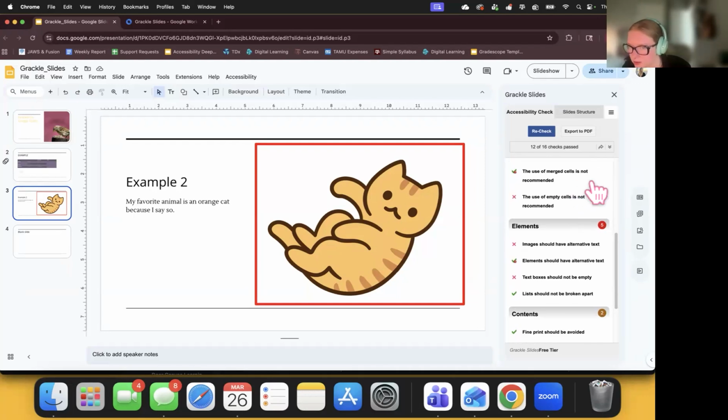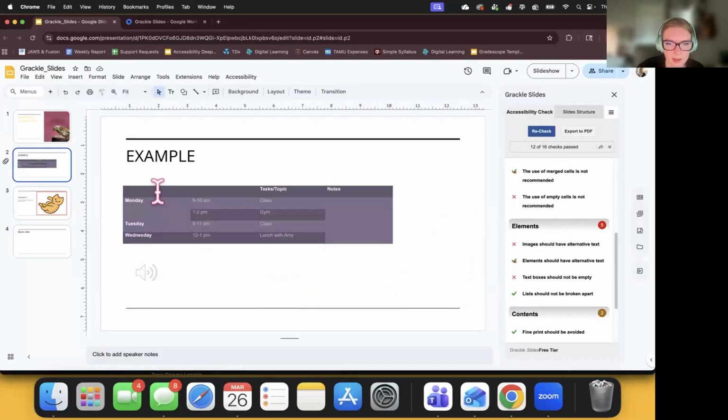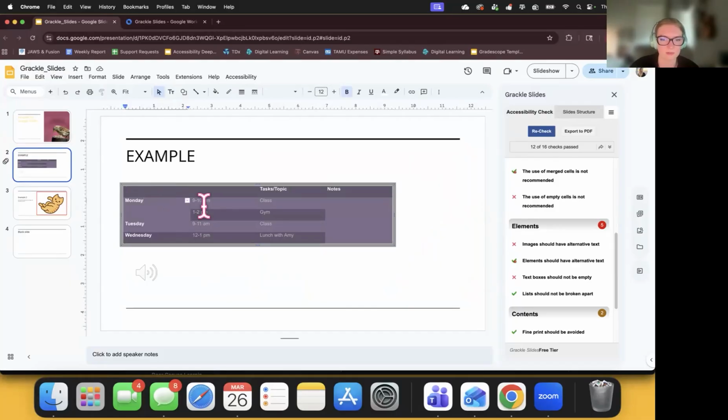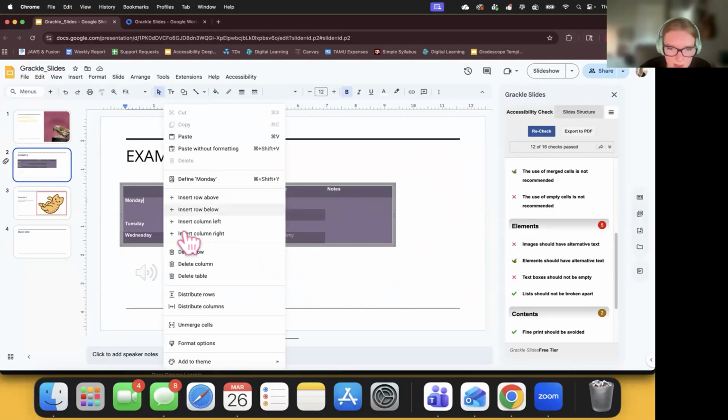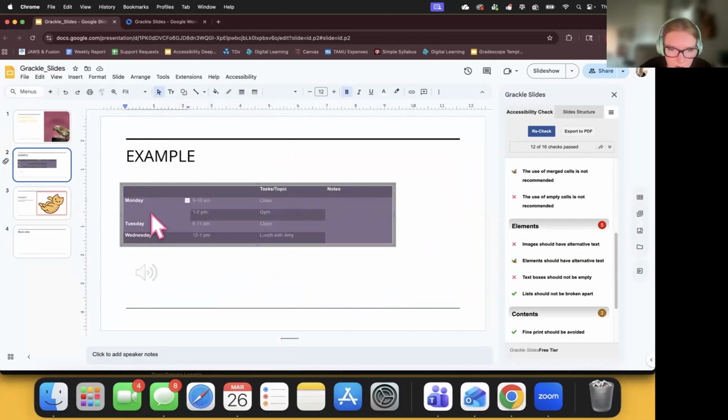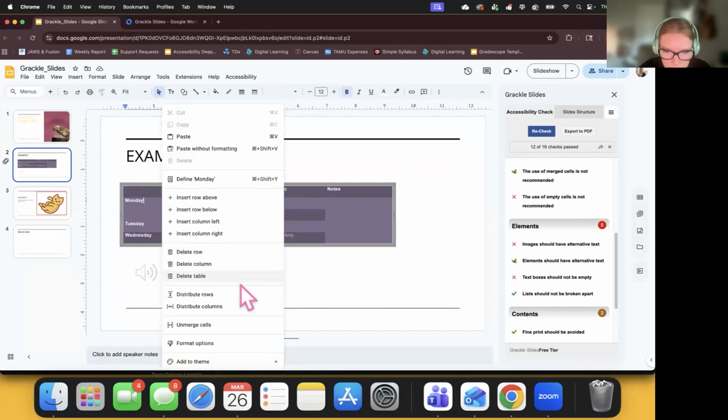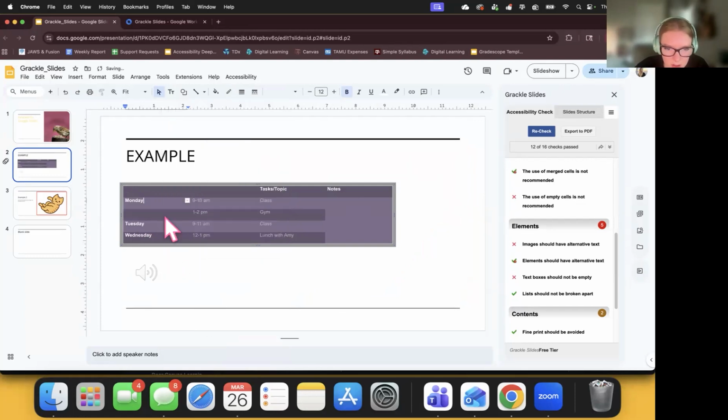The use of merged cells is not recommended, and the use of empty cells is not recommended. So let's go up to our table, and you can already see there's a lot of formatting issues happening here. Let's right click on this and see where our merged cells are occurring. All right, here it clearly is a merged cell, so let's hit unmerge. This is the same day of the week though, so we'll just put Monday in again.